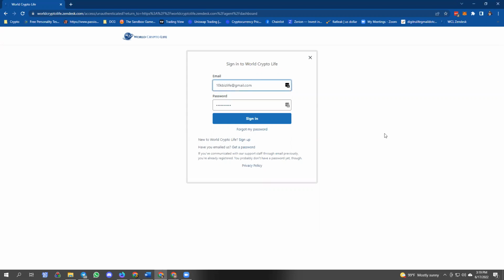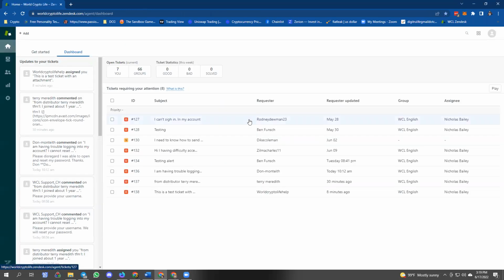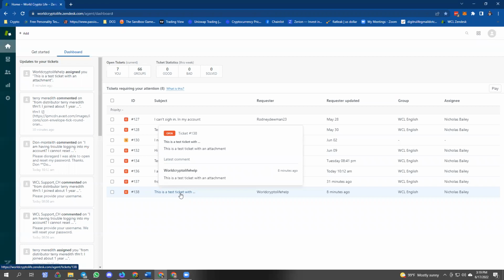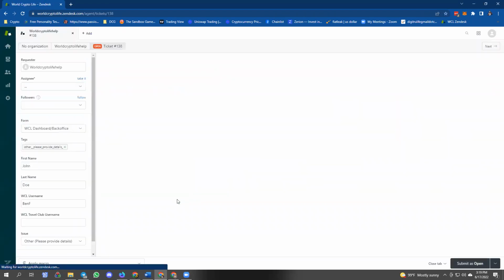On today's video, we're going to be covering the functionality of what you can do in a ticket as you work your issue. So the first thing we're going to do is log in, and then find the ticket that you want to work. In this video, we have a brand new ticket down here at the bottom, so we're going to go ahead and open that ticket.